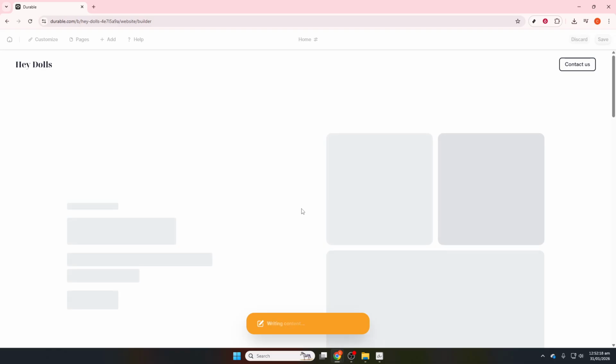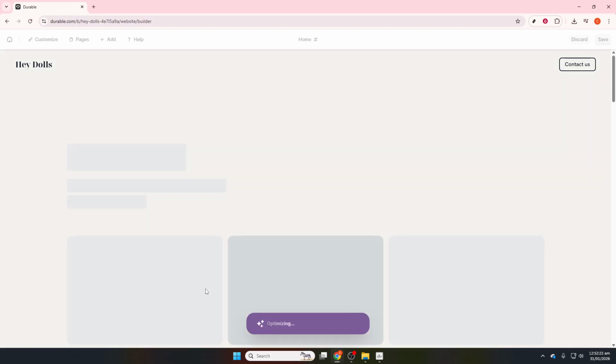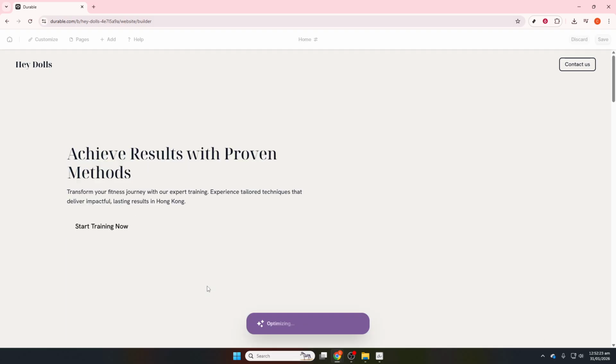In about 30 to 60 seconds, Durable will spin up a complete site for you, including a homepage, services, an About section, a contact page, plus suggested images and copy, so you're not starting from a blank screen.